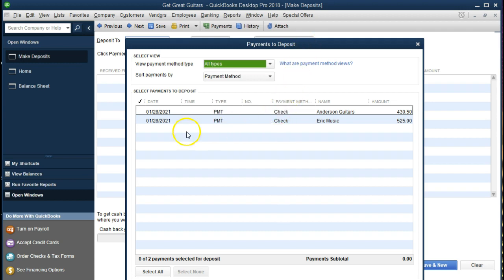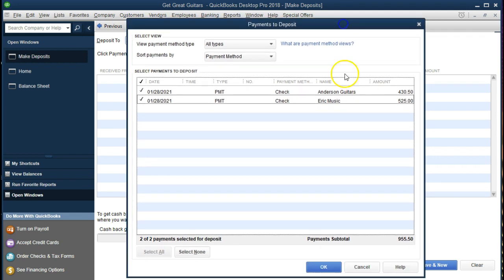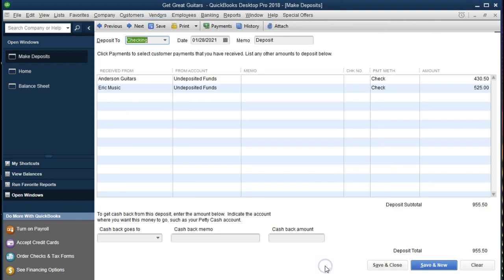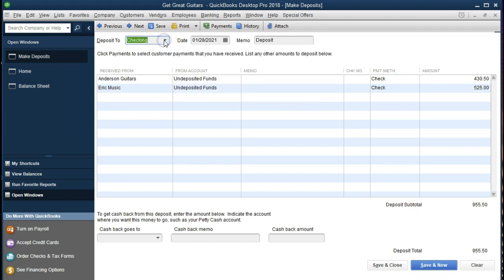And we're going to say that is true. We're going to check those both off. Those are the 2 received payments we've received in the mail, the $430.50 and the $525. Those are them, and we're going to say OK. And then it will autofill this deposit screen. We are going to the checking account. It should default to our main account, typically our checking account.